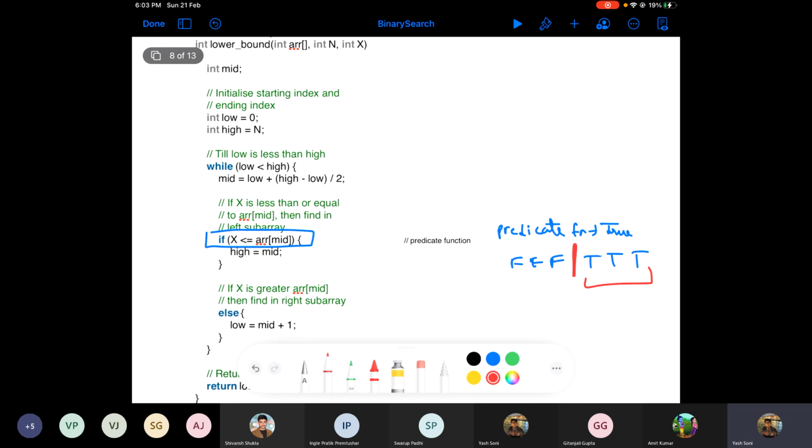So that is why, if you see that the predicate function returns true, you are in this true region, and that is why you need to reduce your region towards the lower half, and that is why you will change the value of high to mid. That is, if you were at this index, now this will be your search region, and the rest of the portion will be chopped off.